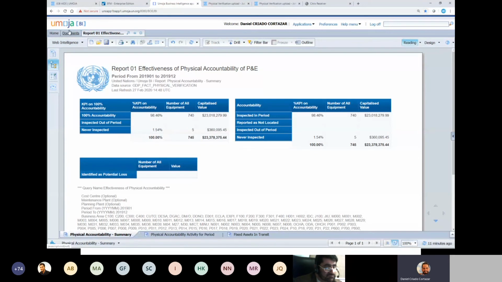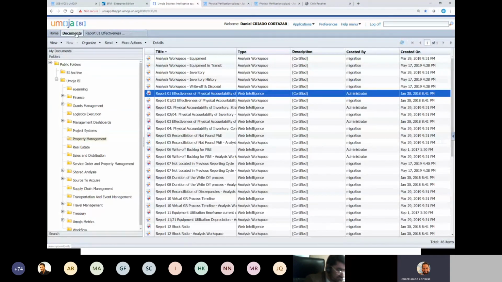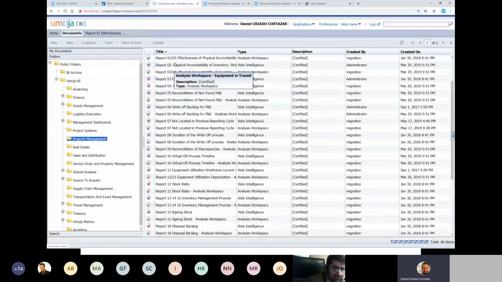And forgive me if I'm going too fast, but there are plenty of KPIs, and I've been delivering BI courses for 5 years already, and sometimes I have my own pace. So remember, in the Documents tab, I have in the Property Management folder plenty of reports.